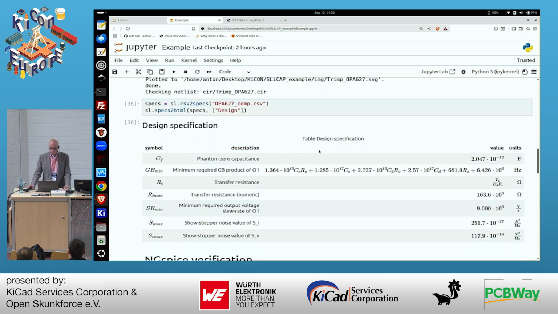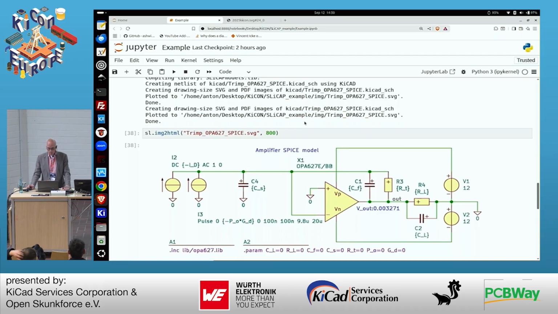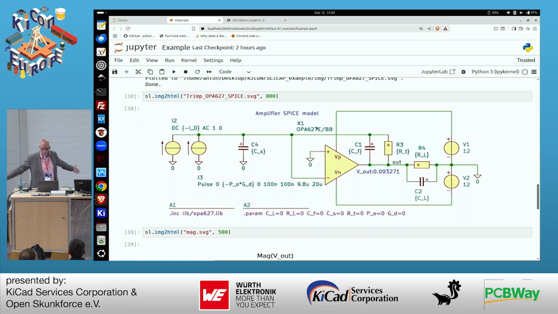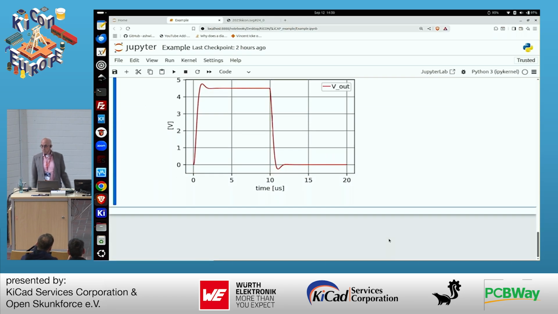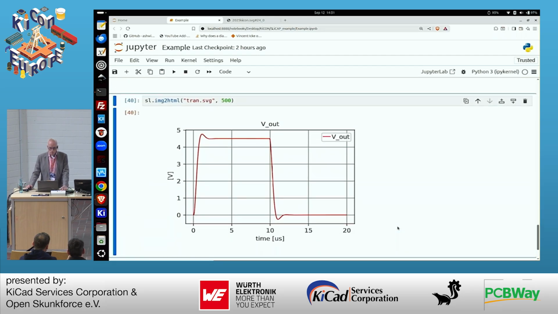So it imports the notebooks. And here is the final schematic with back annotated operating point information in it, run by ngSpice, and the magnitude and the step response of the thing I designed. Now you could always say, well, you're just faking something, but let's jump into it a little bit. Then you can really see what we are doing.